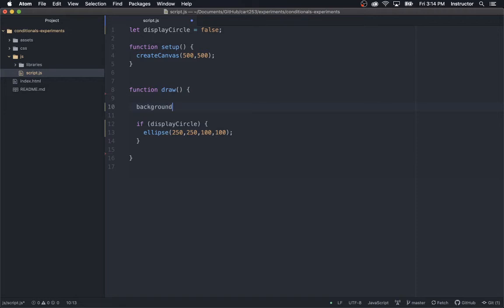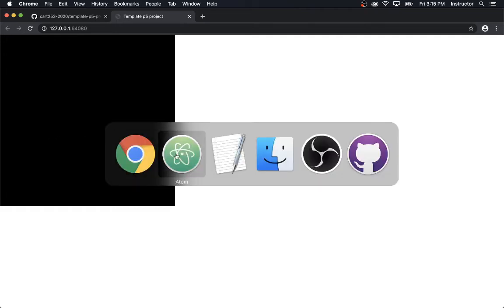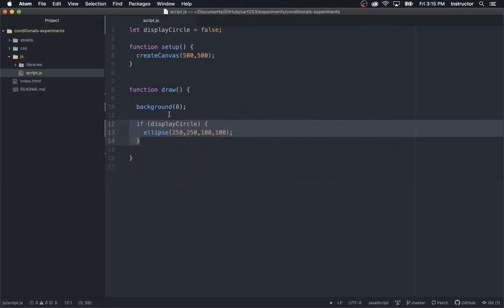So now I'm going to set the background to black, because I love to do that. So if I run this program, the ellipse is never going to be displayed, right? Because display circle is set to be false, and it never changes. So display circle will always be false, and the ellipse will never be drawn. So if we go look at our program, indeed, we just get a black screen and no circle. That makes sense because the if statement, although it's being checked over and over again every frame, this is always false, so the ellipse is never drawn.